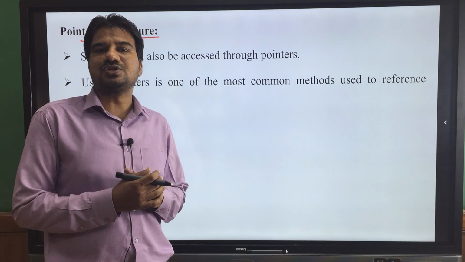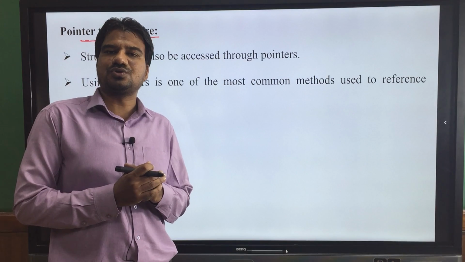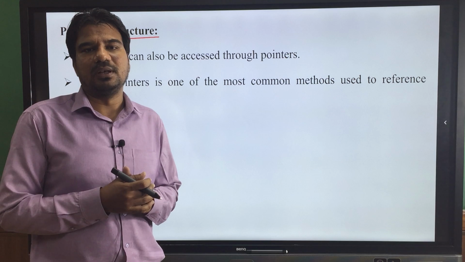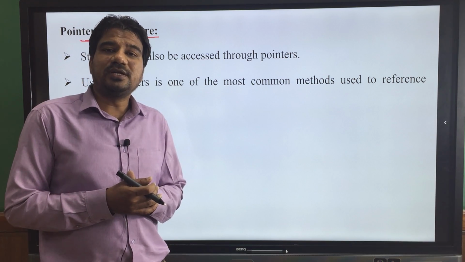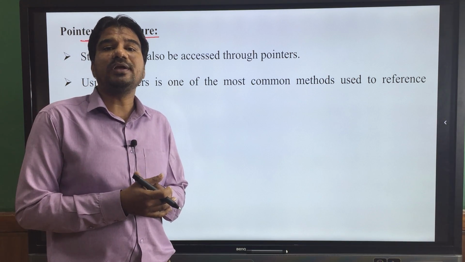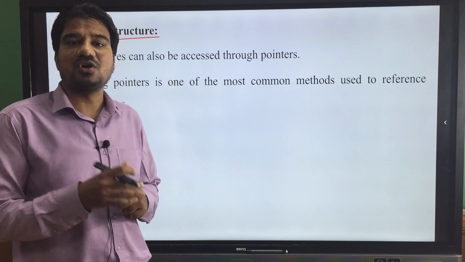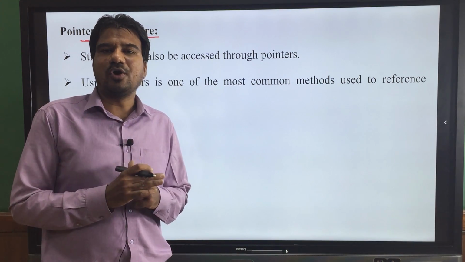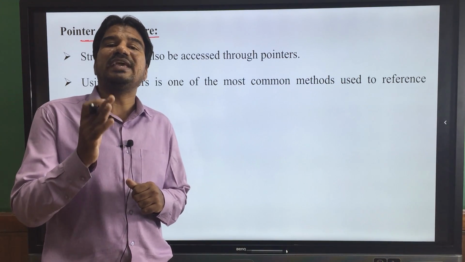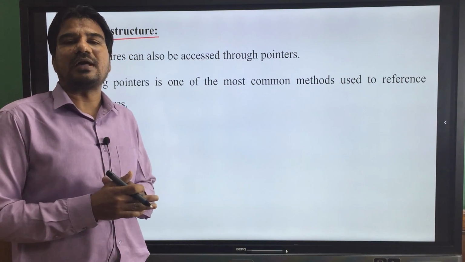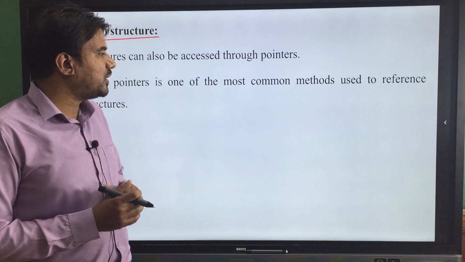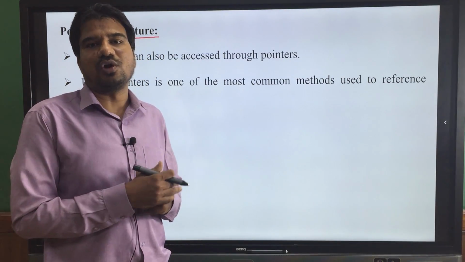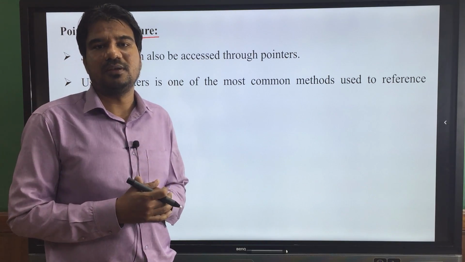And what will it store? It will not store the regular values or regular data elements, how we store inside a variable. A pointer is a special type of variable, not a regular type of variable. Inside a pointer we store the address, not the value. So a pointer is a special type of variable capable of holding the address of your regular variable.